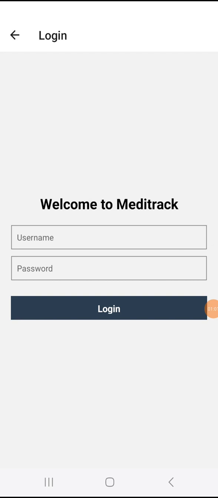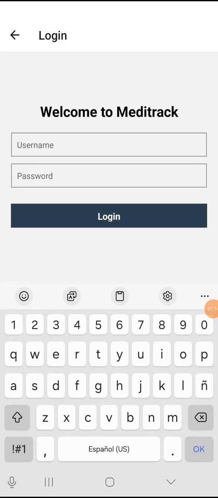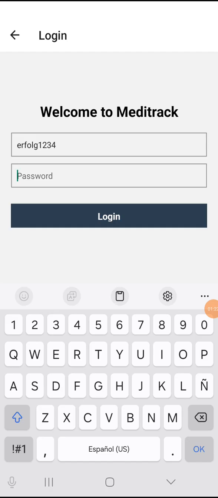Now for the login, you need to type the same login that you are using on the platform. Then when you log in, automatically it links you to the platform. So I will put there my username, and then the password.